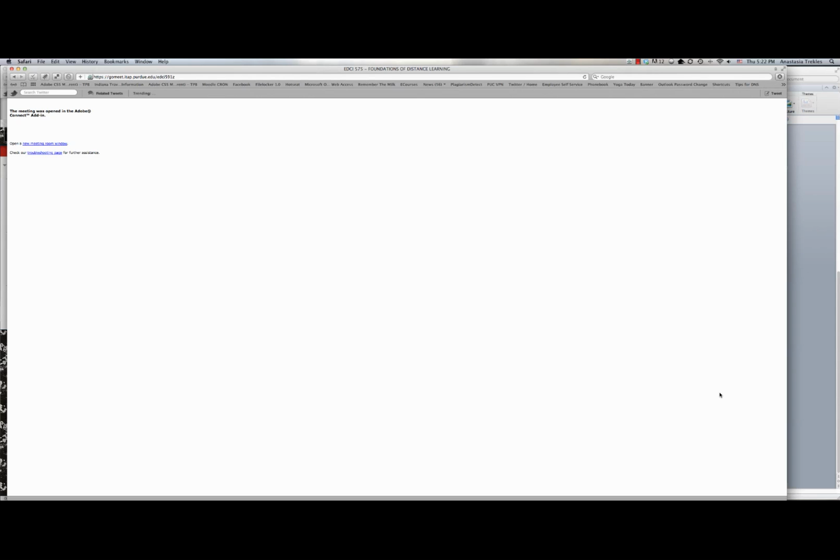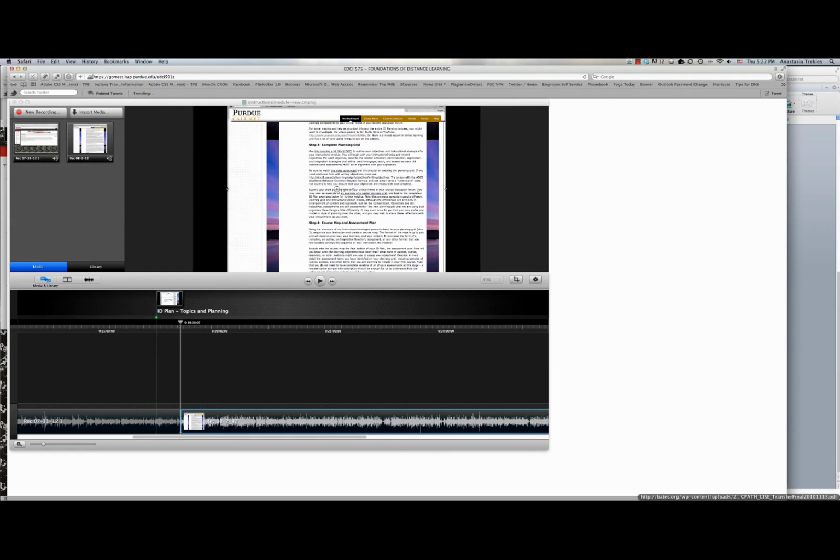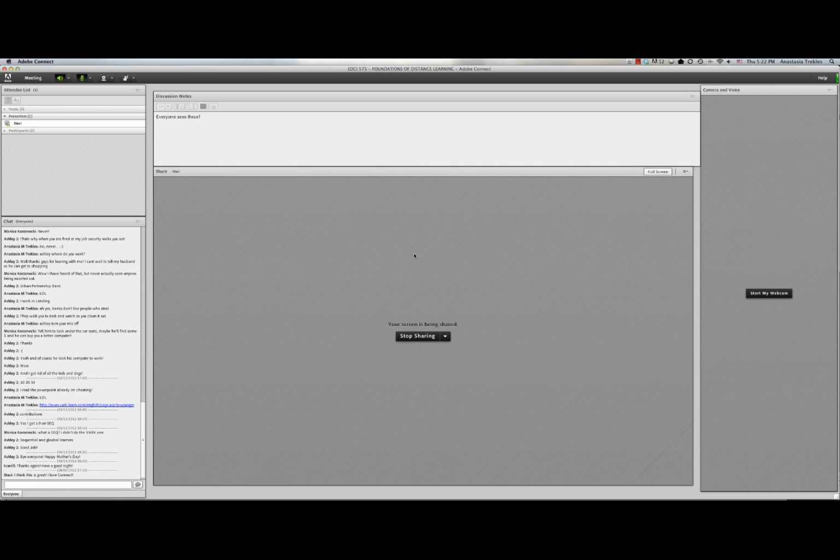And if I needed to pull back up Adobe Connect, I could just pull it back up, and so I could check the chat or do anything else I need to do here. And of course, when I'm done, I just stop sharing it. So there's lots of different options for working with Adobe Connect.